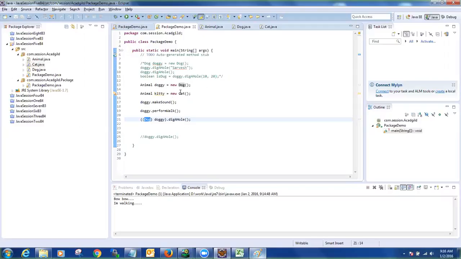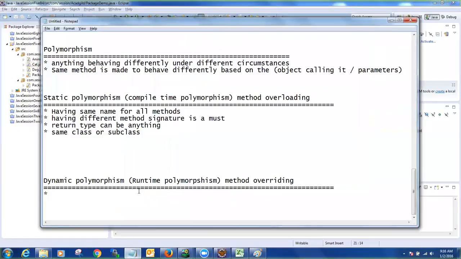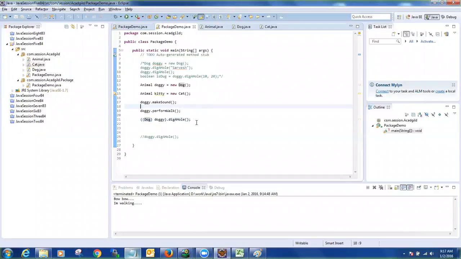So this was in case of my runtime polymorphism or method overriding. Why do I say method overriding? Because an existing implementation of a particular method is actually overridden by a different implementation. That is why it's called overriding. And dynamic polymorphism is named so because the method is chosen dynamically at runtime. It is not chosen at compile time. That is why it's called dynamic polymorphism.